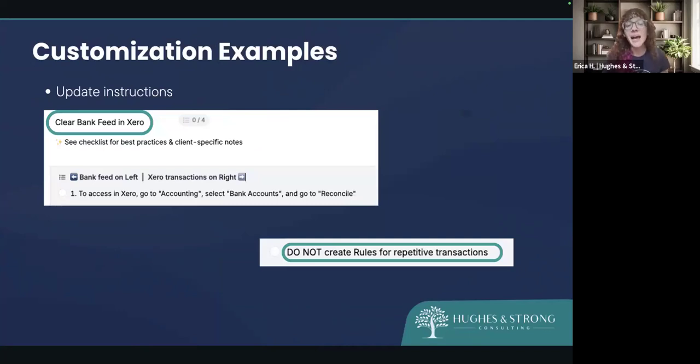Example one, you can absolutely update any of the name of these tasks or the instructions on them. So if the base level task in our template is clear the bank feed in QBO, and you use something different, change that up. No big deal from there. Now, in that clear the bank feed task, there is a section for rules.